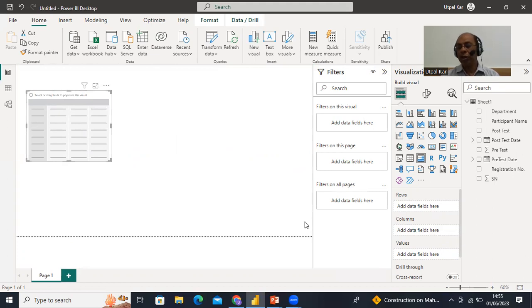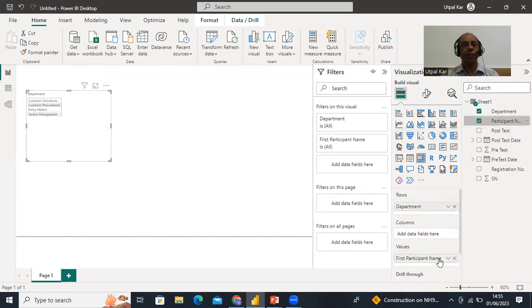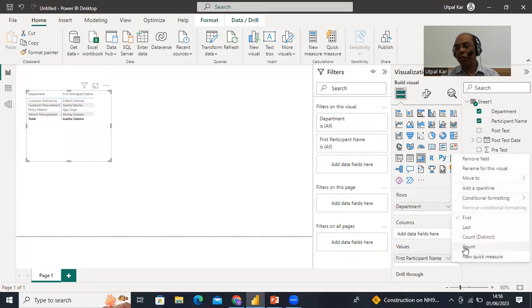Now this chart definitely requires something inside its properties. Because I'm saying department-wise number of participants, I can bring department into the rows section, and the participant's name I can put in the values section. Now by default, when you do this, you will see names of the participants coming, but I want a count of them. So I'm clicking this arrow mark, and from here I'm choosing count.